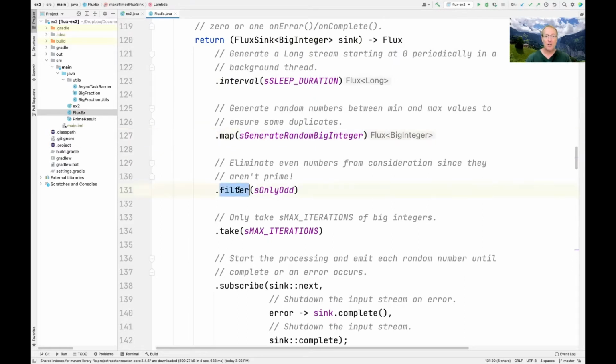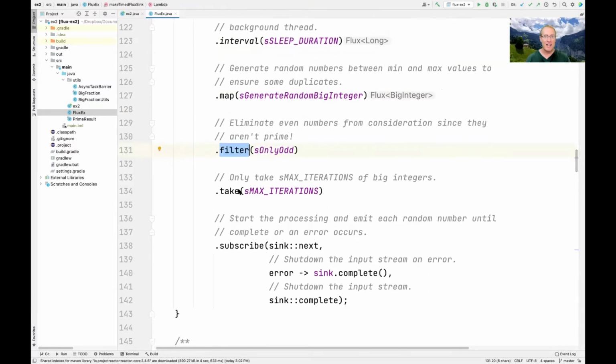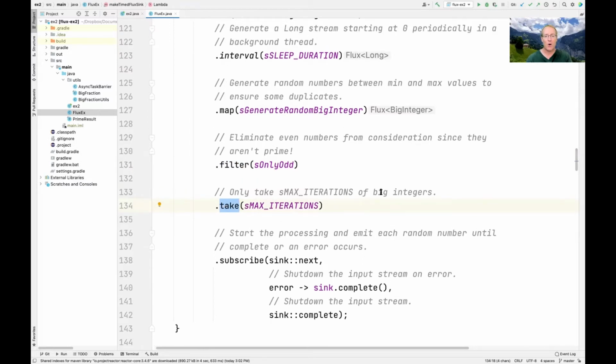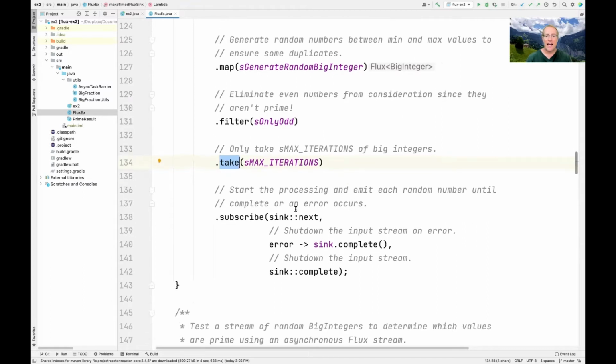We then apply the filter suppressing operator to get rid of anything that's not prime. There's no sense in checking even numbers to see if they're prime, because they won't be prime because they're divisible by 2. Then we go ahead and use another suppressing operator called take. Remember, interval will go on forever, but we only want to take up to sMaxIterations of these values. So we're not going to go any further than that. We're just going to take up to 10 of these things. And of course, we could also have been filtering out the ones that were odd.